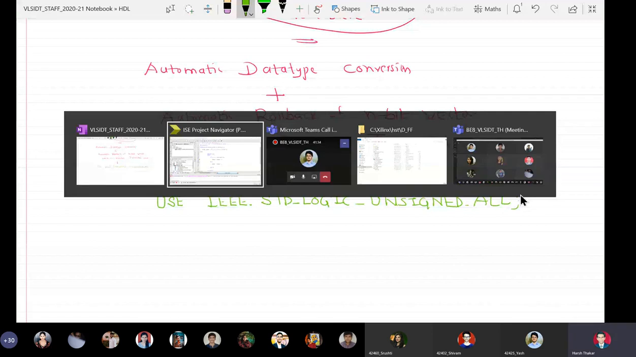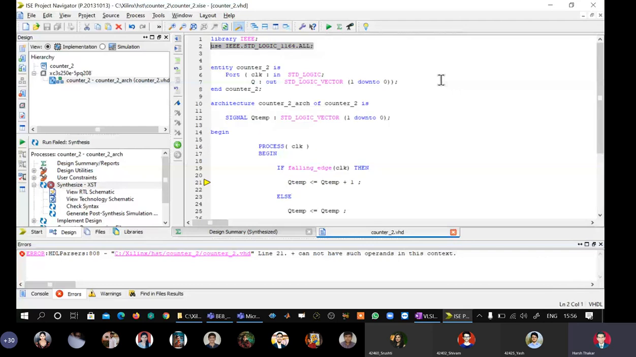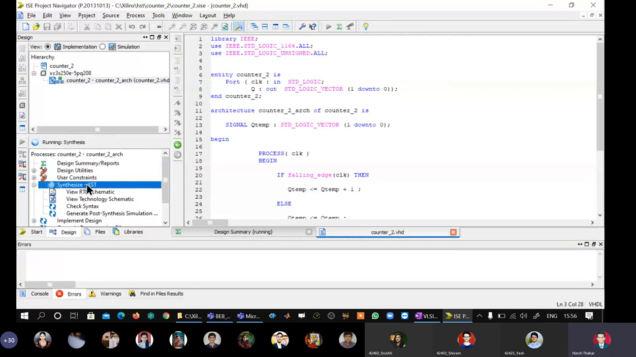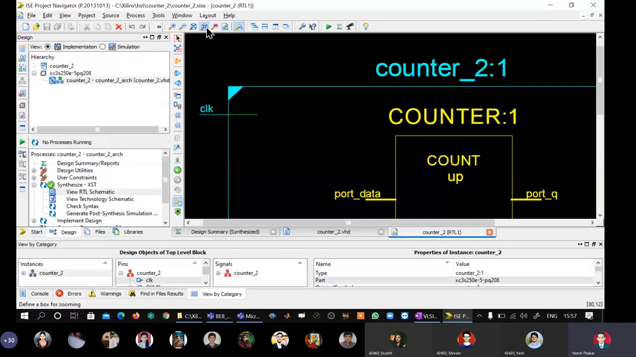Okay, so this error will be resolved soon. I have to just add one statement here. Resynthesize. Through RTL schematic, the counter coincides.